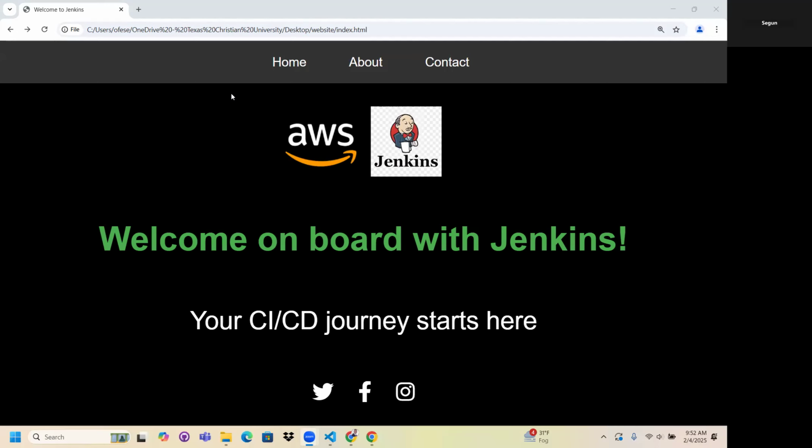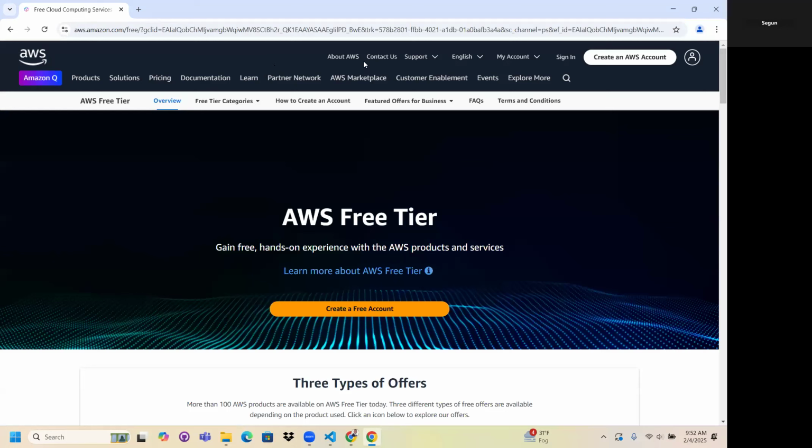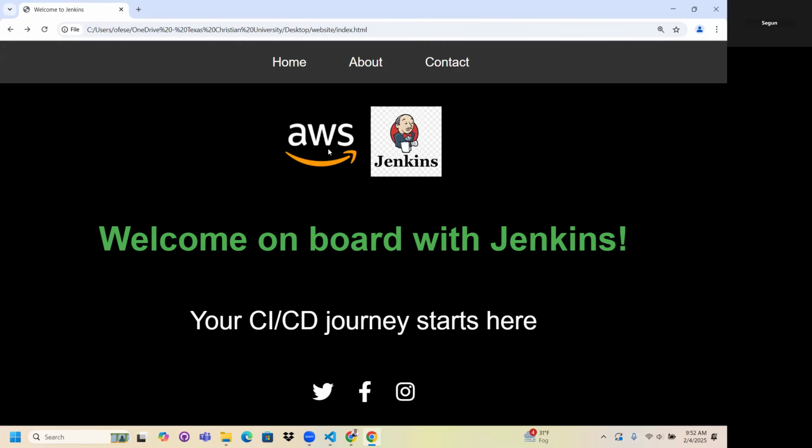Hello, I want to host this website on AWS. Currently it is running on my local computer. If I click on home, I linked it to the AWS platform, then I can go back. I have this image, AWS and Jenkins.